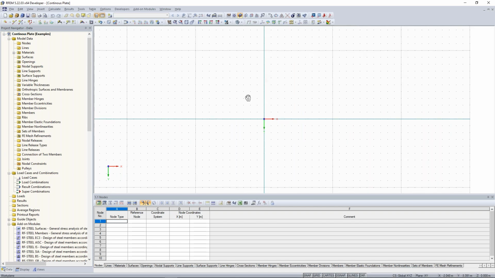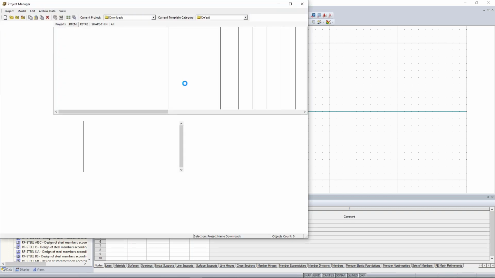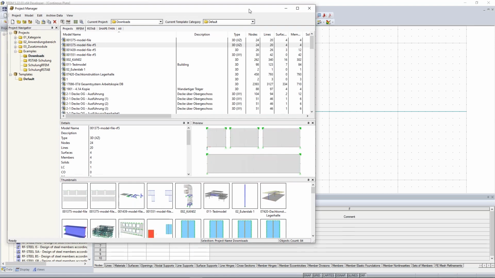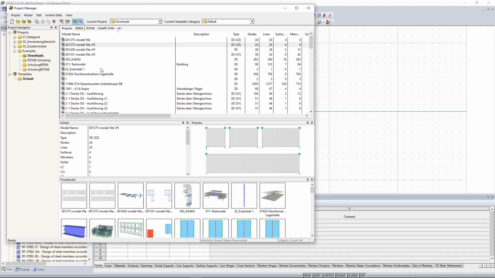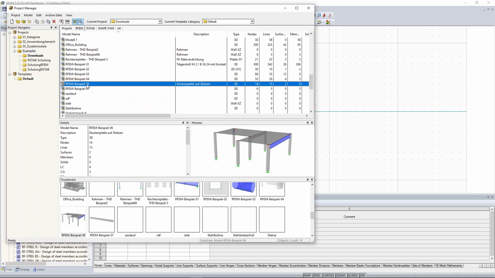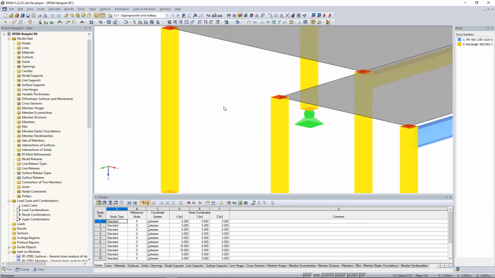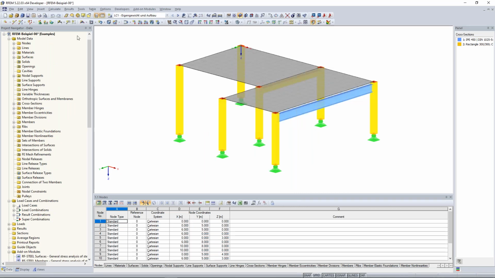Good. For those who are using RFEM for the first time, I want to explain the user interface in an already existing project. So you don't have to do that, just watch. I open the project manager, which you find here in the symbol bar. And here I open one example, this RFEM example. And here we see a very simple structure. According to that structure, I want to explain the user interface.